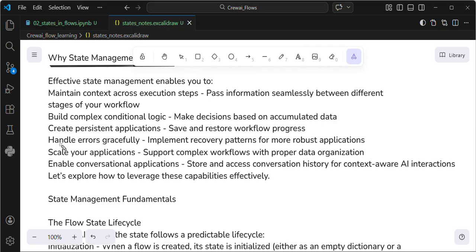Next, handle errors gracefully and implement recovery patterns for more robust applications. If you define your state in a good manner, you can handle errors gracefully. Scale your applications: support complex workflows with proper data organization. If you define your state well, you will be able to create complex applications.